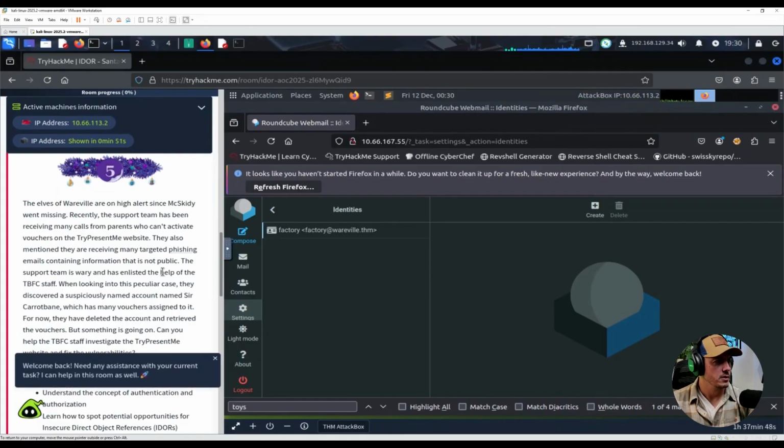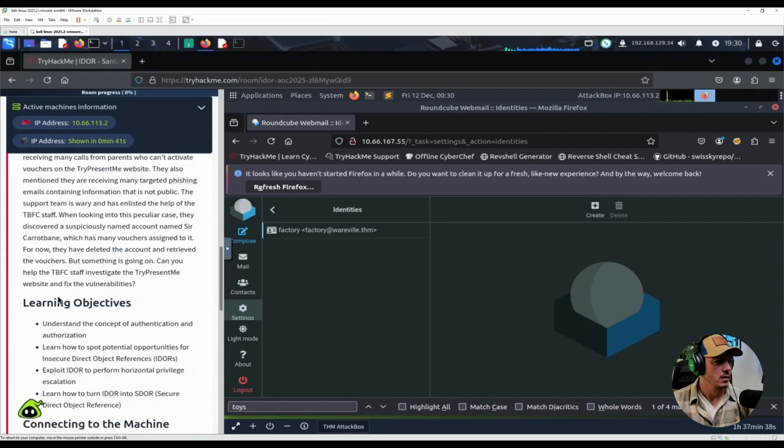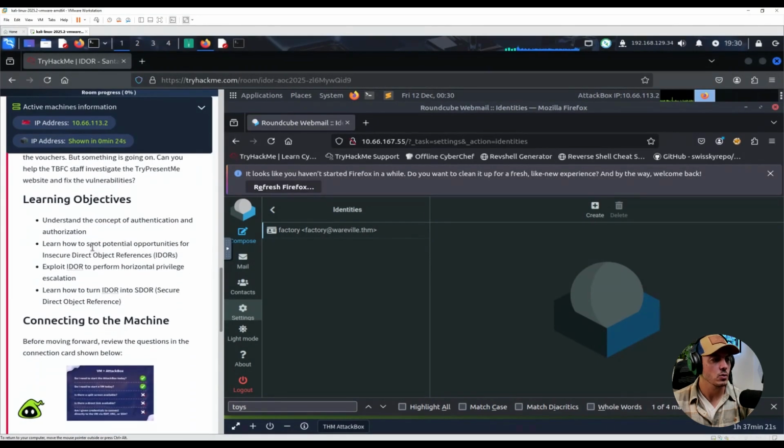They're receiving many targeted phishing emails containing information that is not public. The support team is wary and has enlisted the help of the staff. Let's see, they have discovered a suspiciously named account named Sir Carrotbane, which has many vouchers assigned to it. For now, they have deleted the account and retrieved the vouchers, but something is going on. Can you help them investigate? So this is kind of cool.